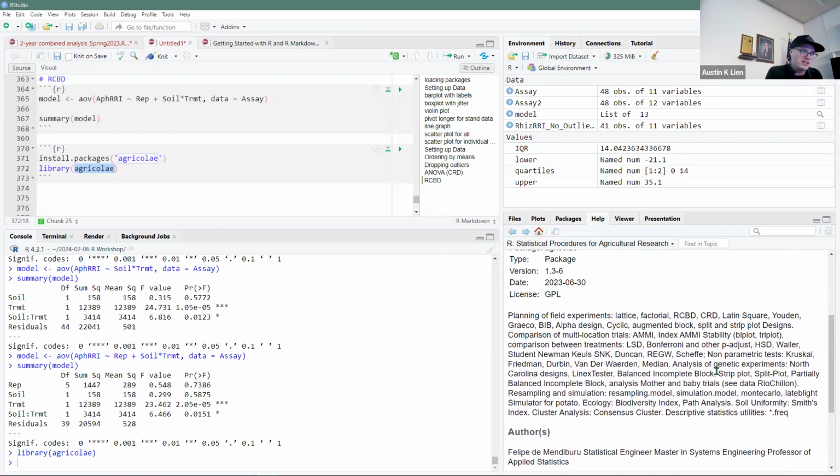So what is it? You can use this for planning a field experiment. It helps you do the randomization of your reps and things like that. But mainly what I'm using this for is Fisher's least significant difference or Tukey's honest significant difference. You can also use a lot of these other post hoc mean comparisons. You can also do non-parametric tests like the Kruskal-Wallis, analysis of genetic experiments. I didn't even know that.